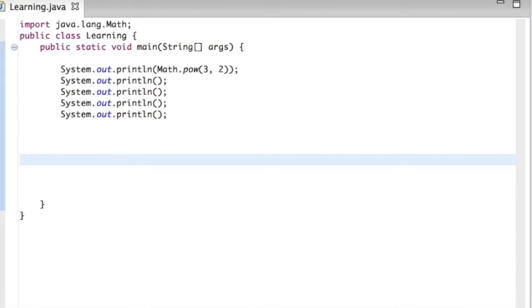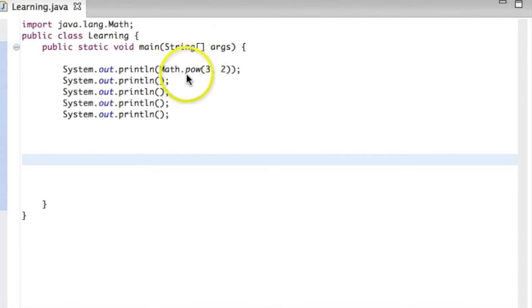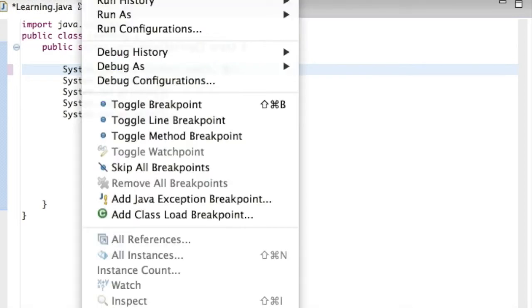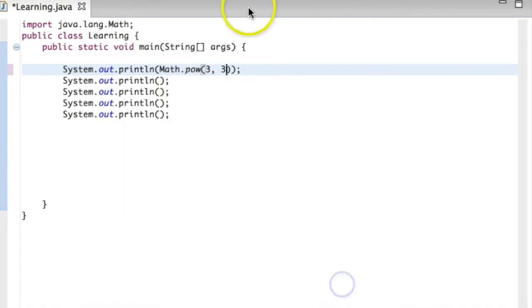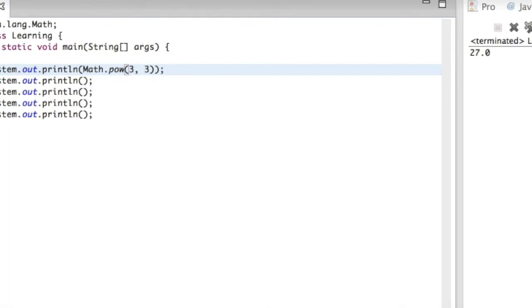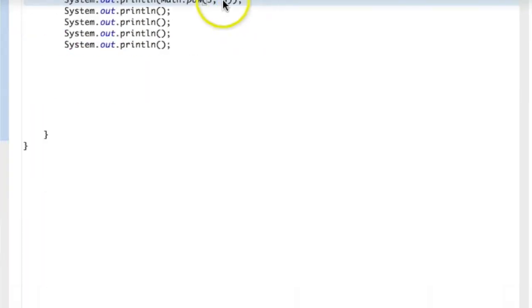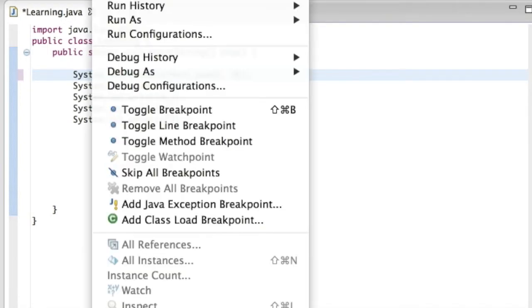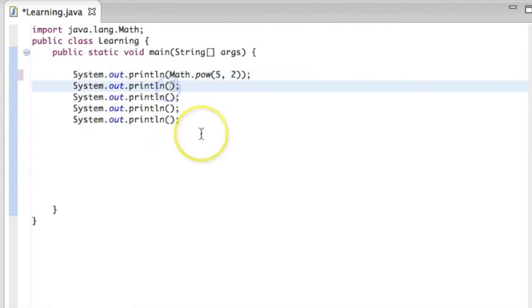or 0.0. And basically what the pow method does is it took 3 to the 2, or 3 times 3. If we do 3 to the third, you'll see that it'll print 27.0. If we do 5 to the second, obviously 25, I don't need to re-explain myself.